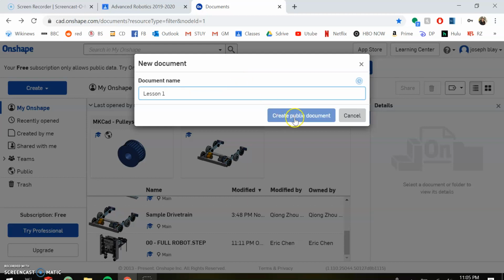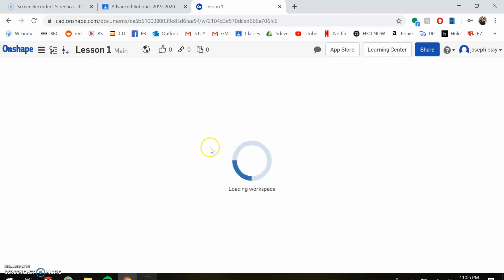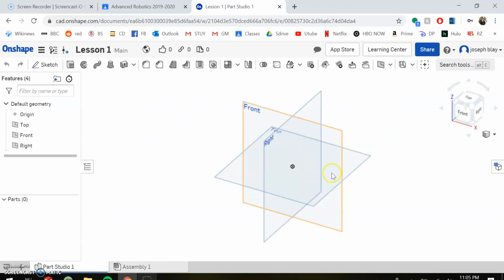Now you'll notice it says create public document. This means I'm creating something that's out there. Unlike other CAD softwares, this is all out there. It's all cloud-based. It's all online. So it's really good for collaborating. I'm going to click create public document, and it will prep a CAD file for me.